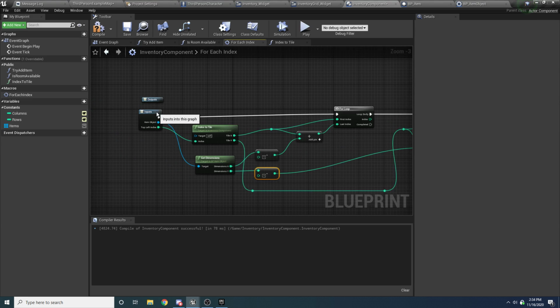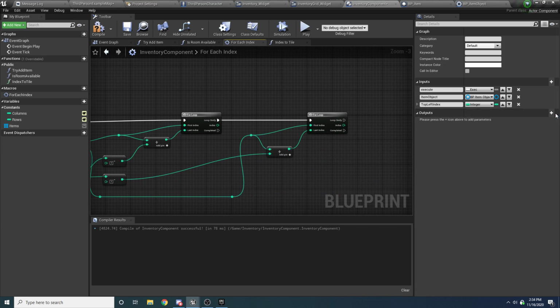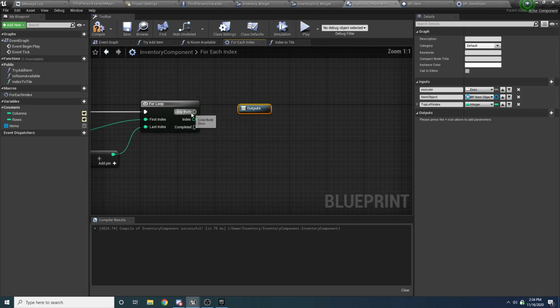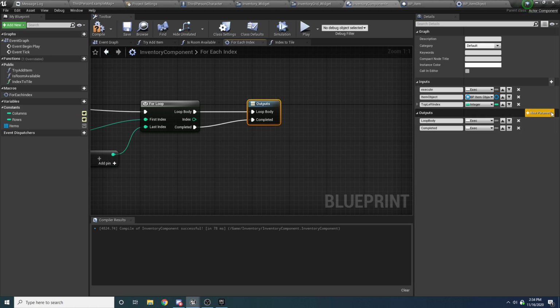So let's select this, and then on outputs, we want to add an execution pin. Actually, let me just move this guy over, and we'll just drag right out into it. So that's going to be our loop body. And we also want to drag our completed. And then we also want to return the tile.